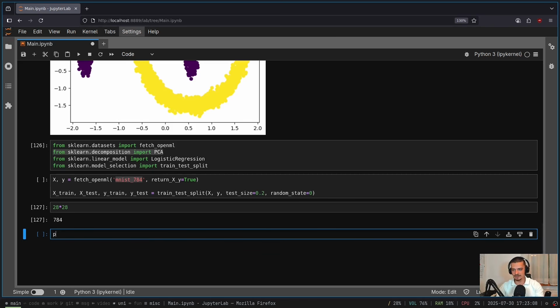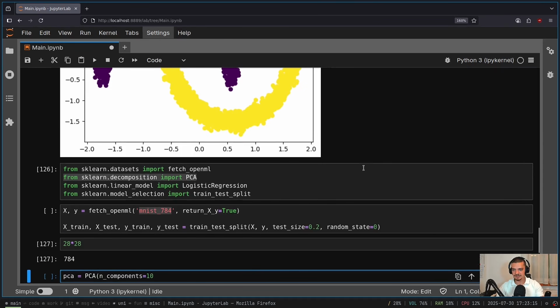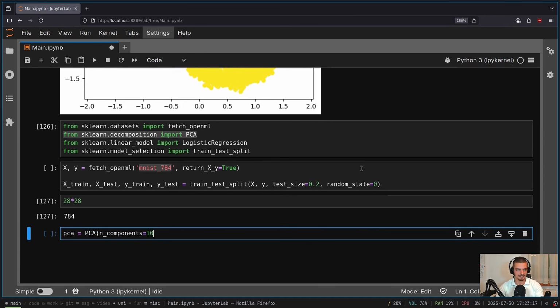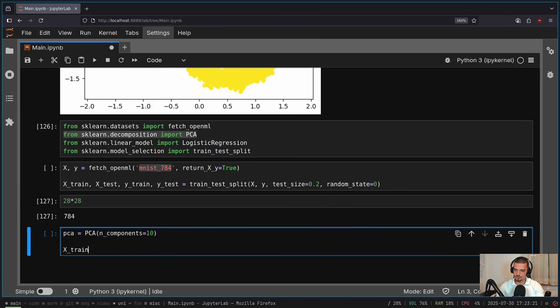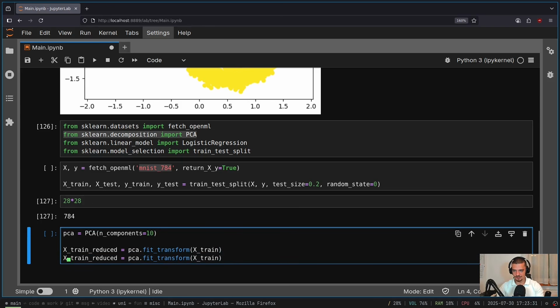So what I'm going to do now is I'm going to say pca is equal to PCA. I'm going to say I want to reduce this down to 10 principal components. So I want to have 10 features in the end, 10 directions. And then I'm going to say x_train_reduced is equal to pca.fit_transform(x_train). And then also the same thing for x_test.